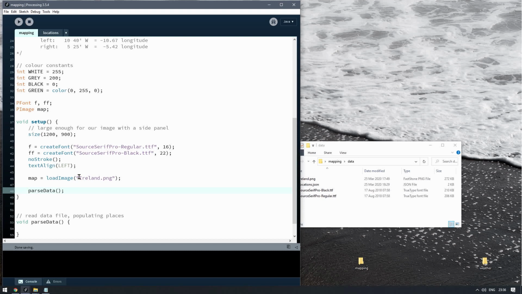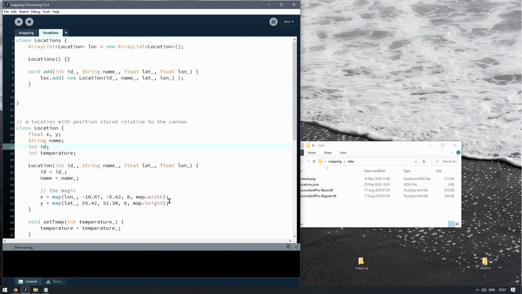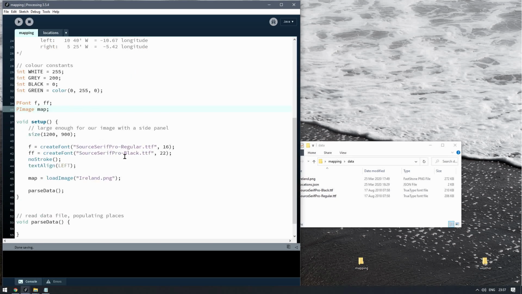There we go. Now we have a variable called map, which is of type PImage, and it's loaded from that PNG file. So now if I go back here, oh look, that error's gone away. We do have a map width and a map height that we can access in the same way that we can access width and height of our overall canvas.